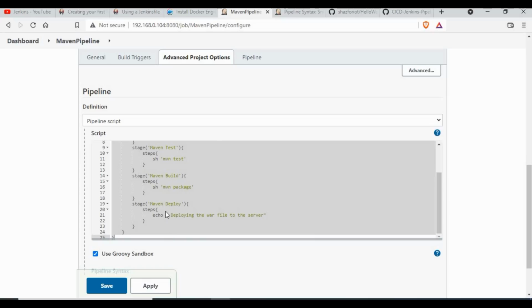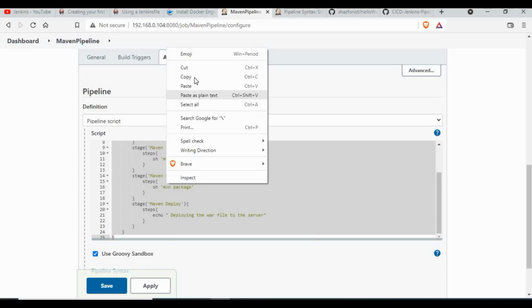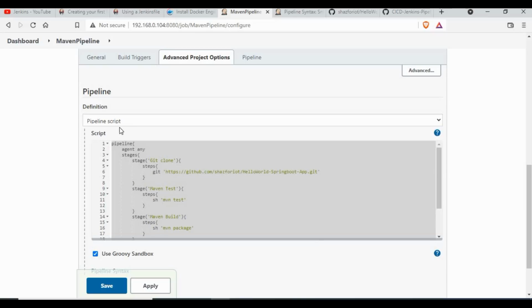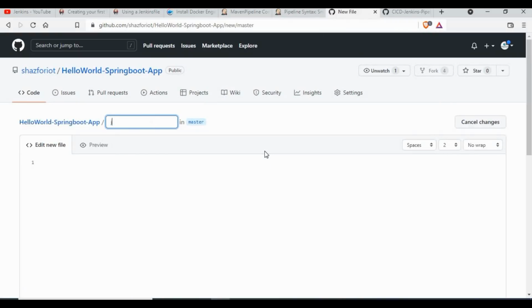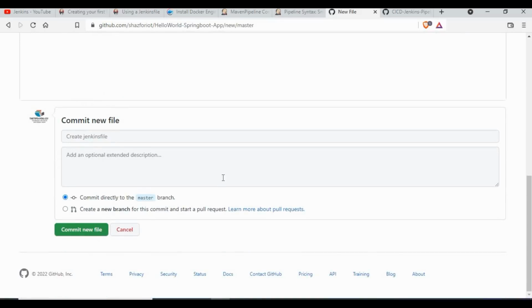So you already have this code. So what you just need to do is copy this content, and rather than using the pipeline script, as we are doing now, we will just create a file over here. I'll call this Jenkinsfile, and then I'll put this content over here and commit it to GitHub.